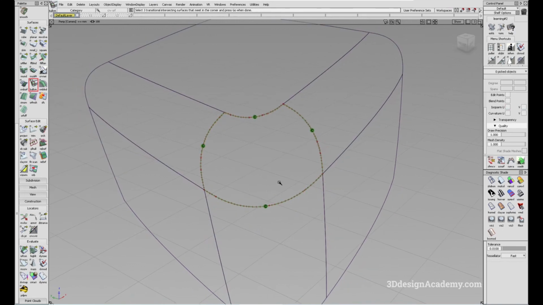Now, considering the difficulty of how to create a ball corner, by using this ball corner tool, we were able to achieve the ball corner very, very easily, considering how difficult it is to create a ball corner in Alias.